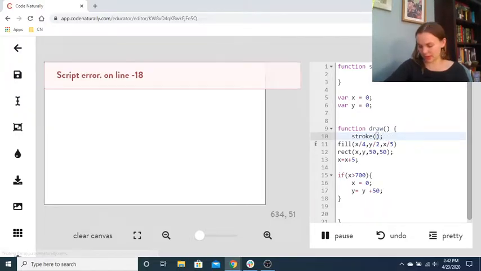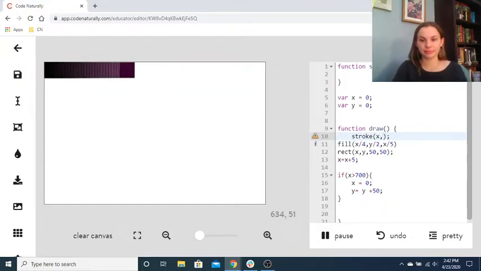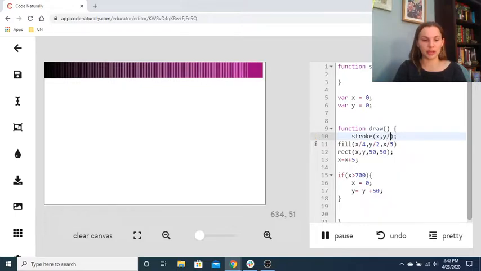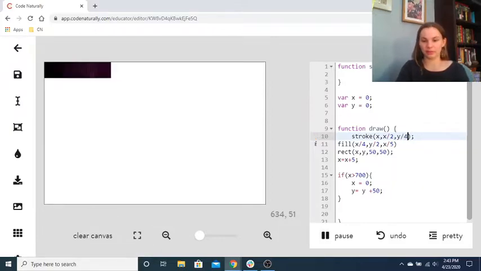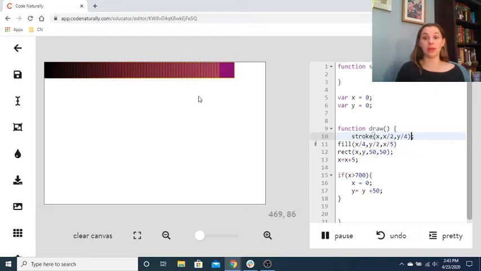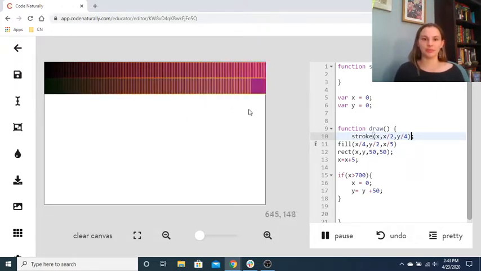So let's do X comma Y divided by, oh, let's do X divided by 2, and then Y divided by 4. So this way the stroke and the rectangles are changing color, which is pretty cool.